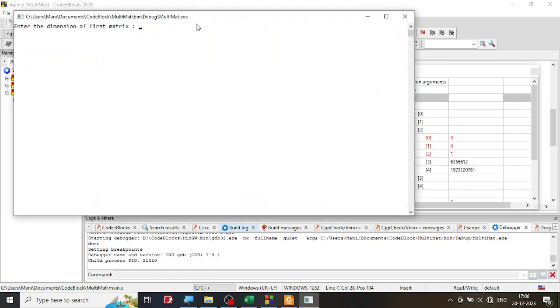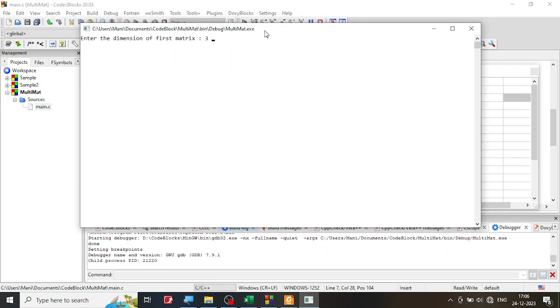Let me run it, and let me take the value as 3 cross 3, and the second matrix also 3 cross 3, and I'm going to type the values 1, 2, 3, and 4, 5, 6, and 7, 8, 9. So that's the first matrix. The second matrix, I'm going to take the identity matrix. You know this matrix very well: 1 0 0, 0 1 0, 0 0 1.